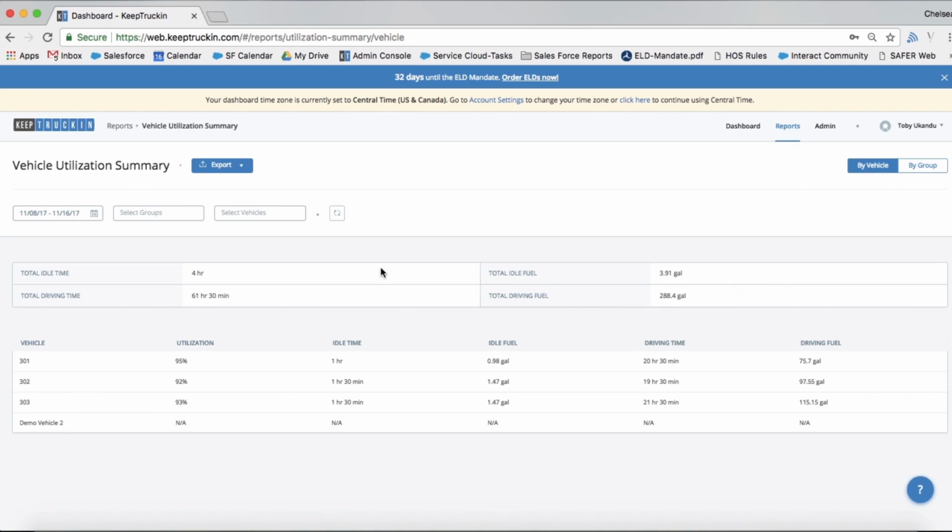So we tell you the length of driving time versus idle time, as well as the fuel used for each. So this can help you pinpoint which drivers are leaving the truck running without driving, which ends up costing you money as a company by paying for useless gas consumption. Hopefully all of your drivers are at 100% though, so you won't have to worry about this.